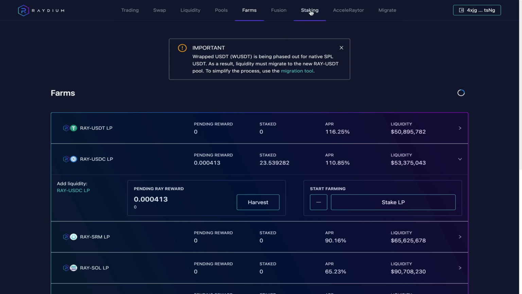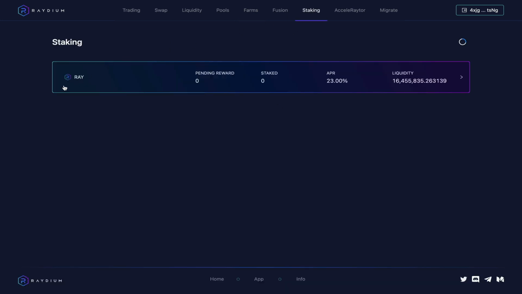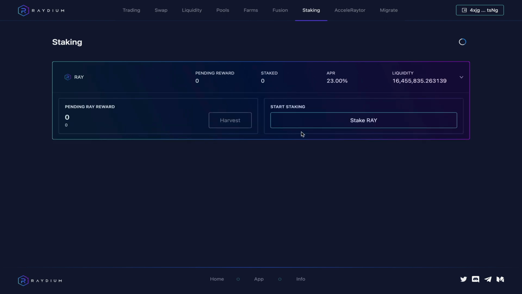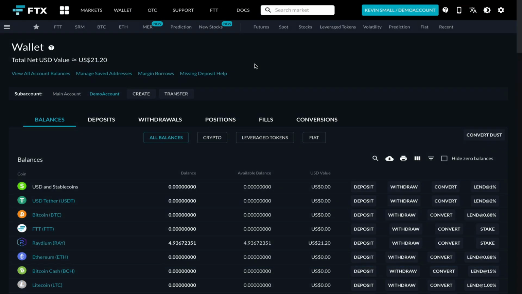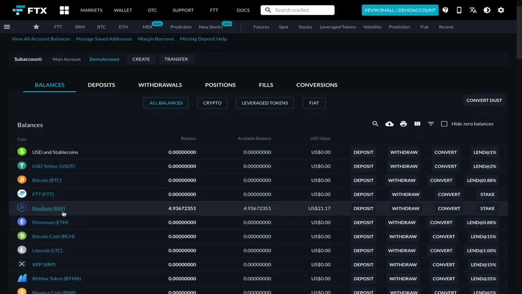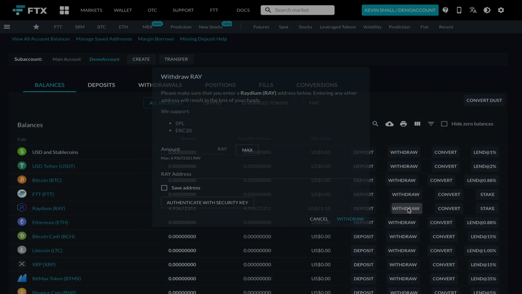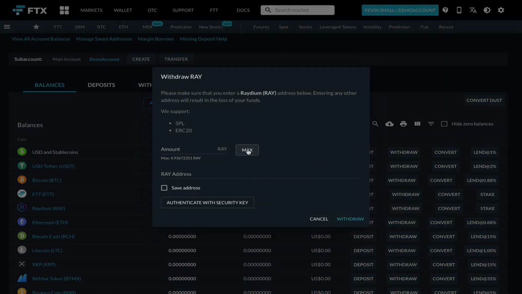Now the last thing I want to show you is how you can stake your Ray tokens to earn some additional rewards, such as trading fees, as well as a high APR of 23%. Now as you can tell, I do not have any Ray tokens left, so I must go and get some from FTX Exchange. Now FTX Exchange is the main exchange I would recommend you go to get any Solana based token. In this case, I want to withdraw some of my Raydium tokens from this exchange to my Solana wallet.